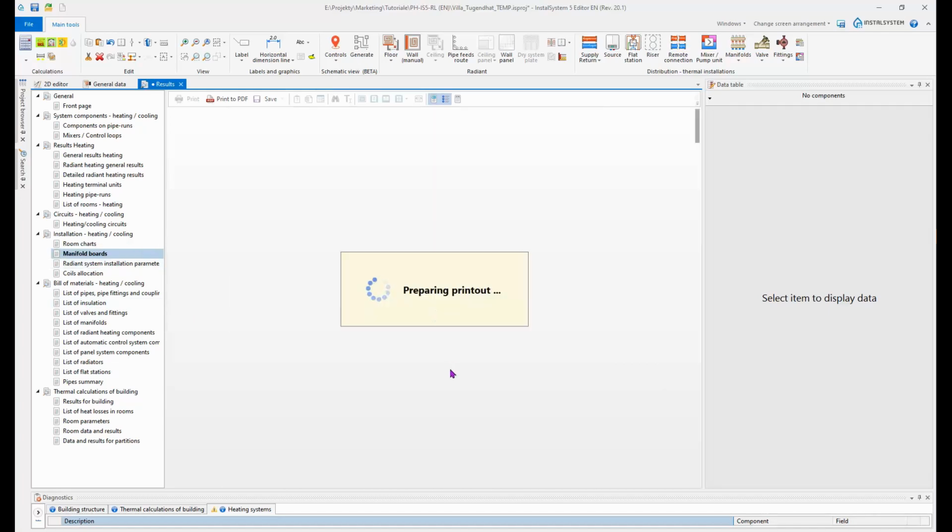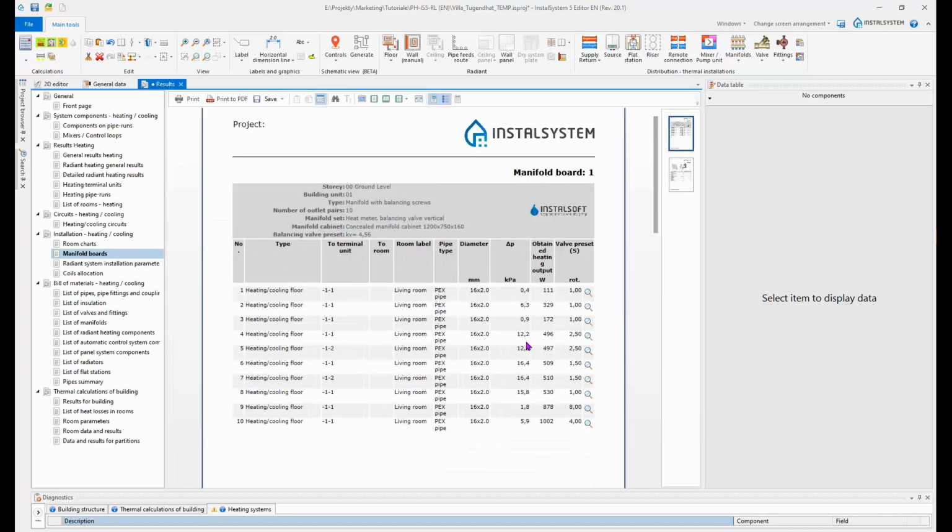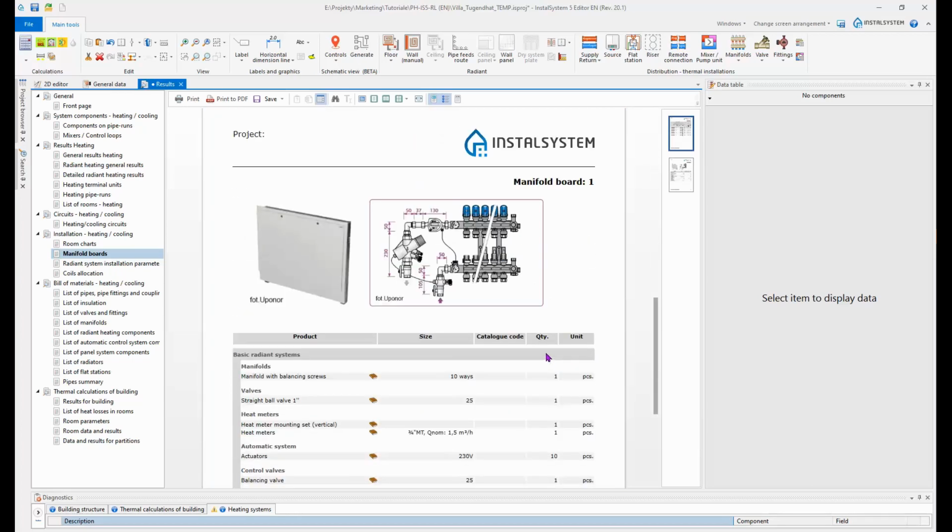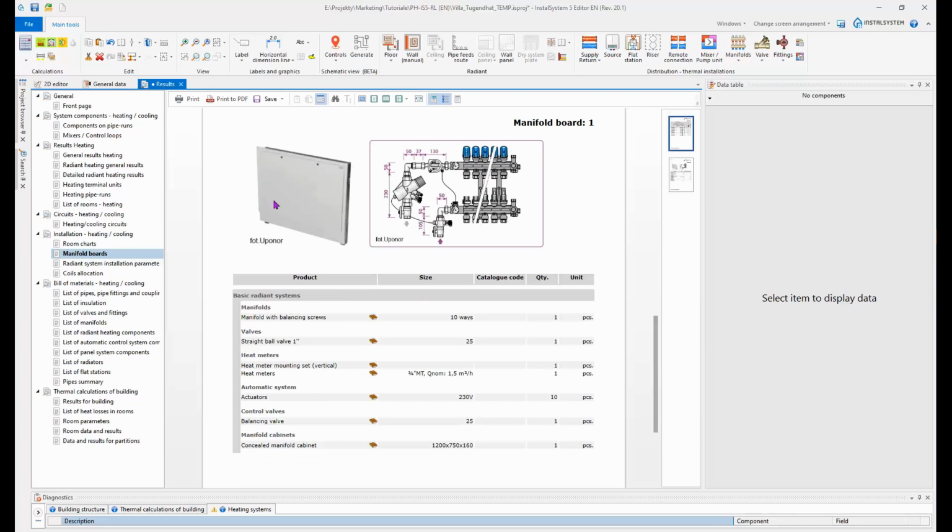And another extra printout is manifold board. There you will find information of all loops, all pipes connected with the manifold, about pressure drop, obtained output, and valve presets. And below on the next page you will find some pictures of the manifold cabinet, accessories, and the list of items, the list of accessories that should be mounted together with the manifold inside the manifold cabinet.